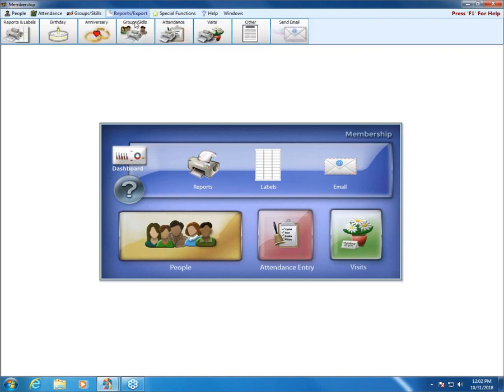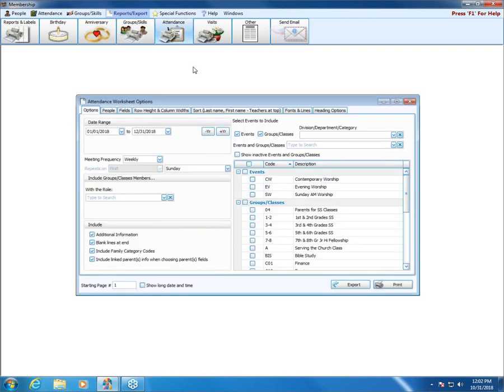To get to any of your attendance reports, you're going to click up here on attendance, on reports export at the top, and then under that the button that says attendance. Here are the 4 different reports we're going to look at. The first one I recommend printing is an attendance worksheet. We'll click on that to bring up the first screen for the attendance worksheet.